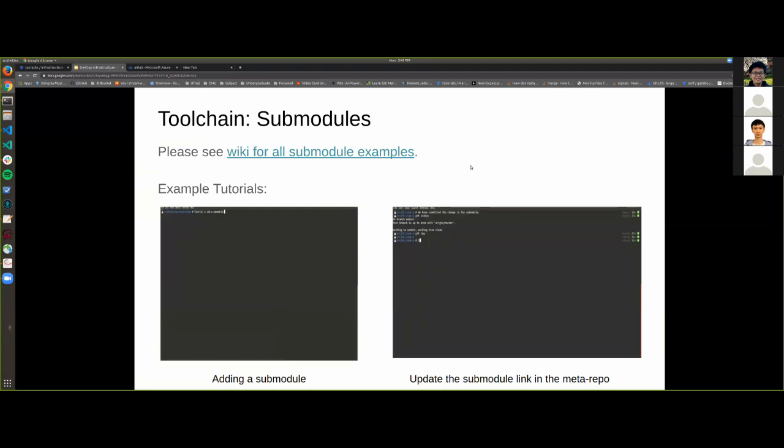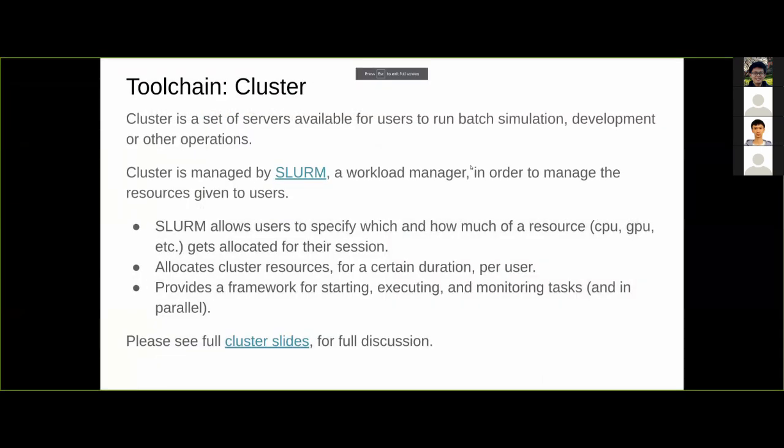Please take a look at that. I don't want to get into many details on this. That was our code management setup and discussion. Now I'm going to keep going down the tool chain and talk about systems.